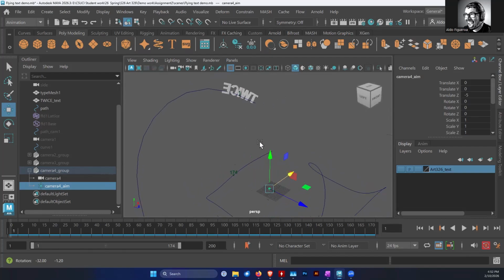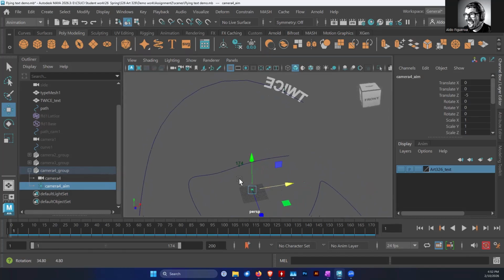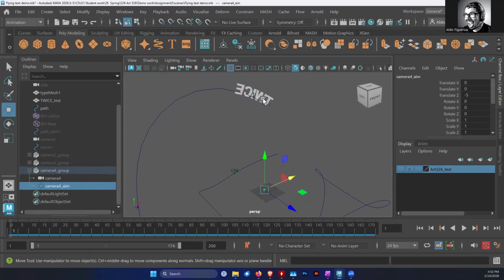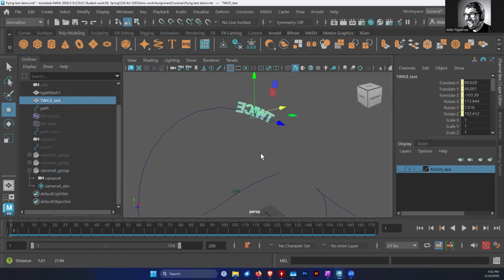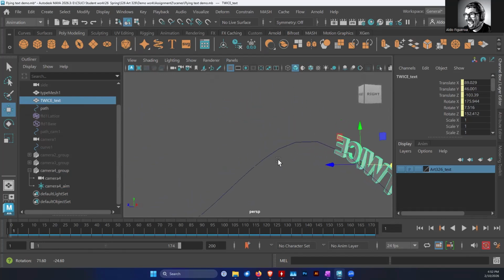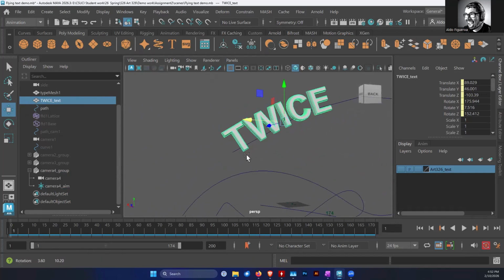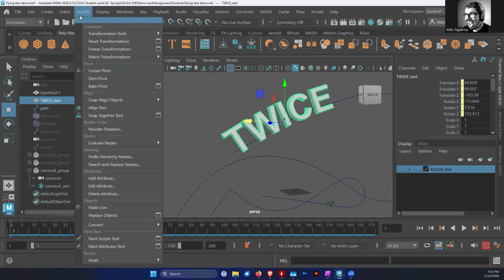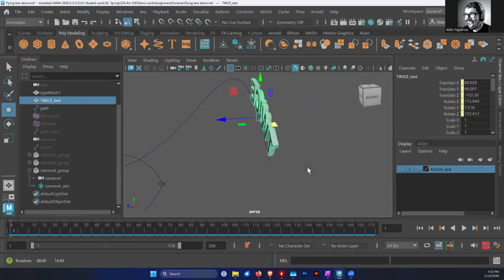First thing I want to do is select this camera and aim and move it so that it's in the middle of the eye for Twice. If you're wondering, yes, I am a Twice fan. For this text, I went ahead and told it to center pivot. If you don't center pivot, by default, the manipulator handle is at the bottom left side around here. So I just went to modify, center pivot, to change the pivot to the center.